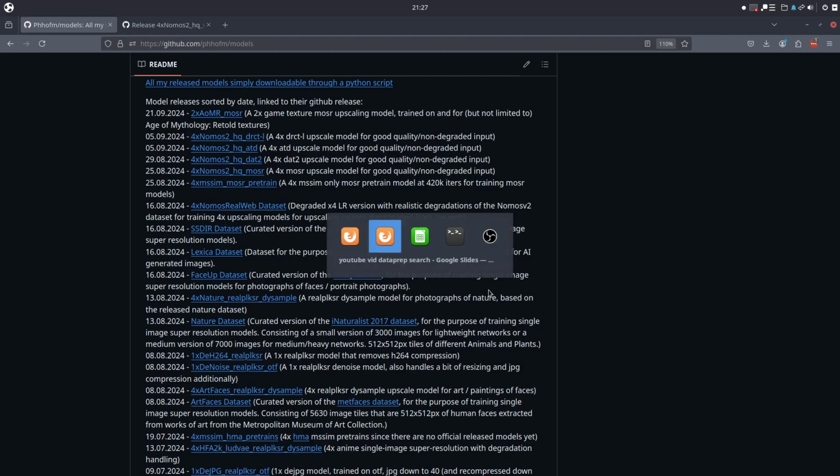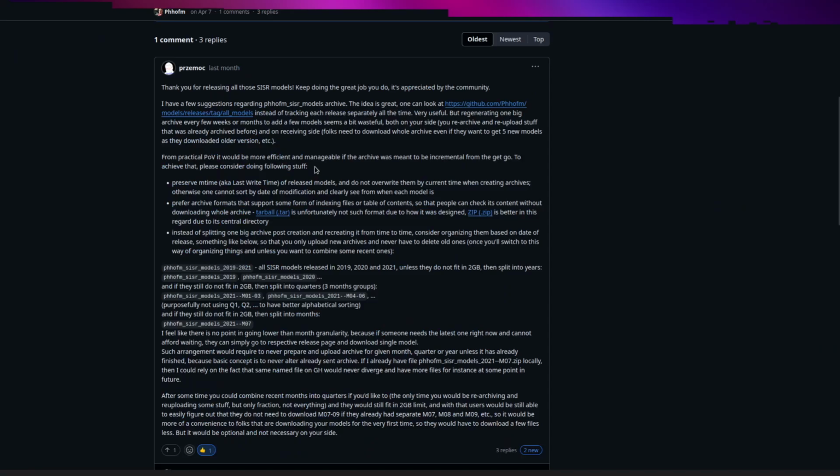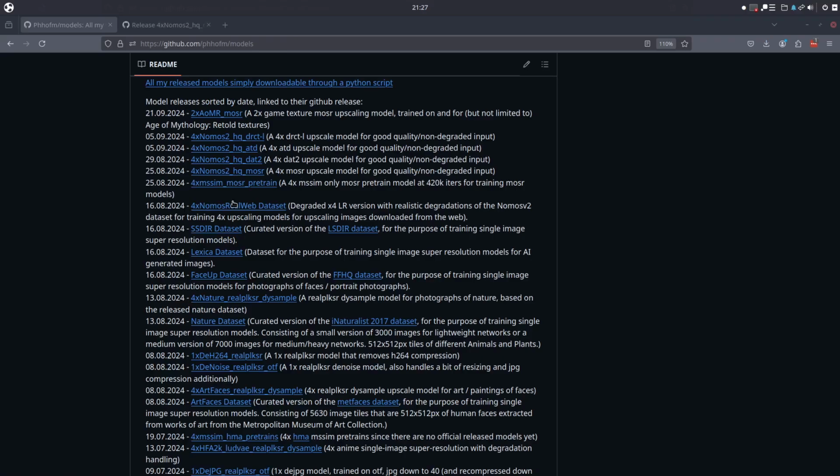Somebody who wanted to update all the models needed to re-download all those archive parts and then extract them again. This is why it was suggested that I do archives per month. So, August, and when August is finished, I put all the models in there, and then upload that archive, and then it stays untouched. But what I came up with is a Python script.